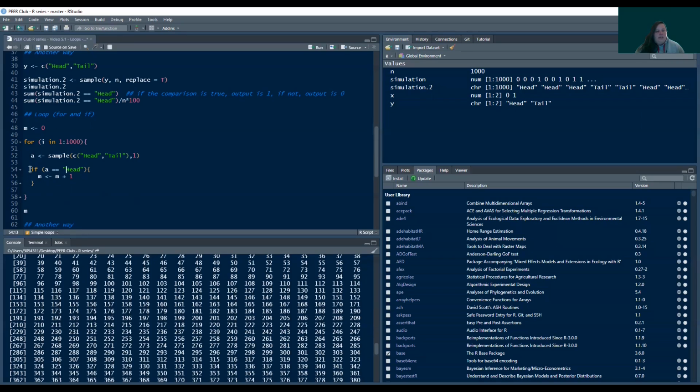And then here in the next part, we use the if statement. And this statement is controlled by a logical condition. So our logical condition here is that A has to equal head. So we know here that we are flipping the coin only once. So A can only be either head or tail. And if A equals head, then this inner part of the if statement, so the body here, will be executed.